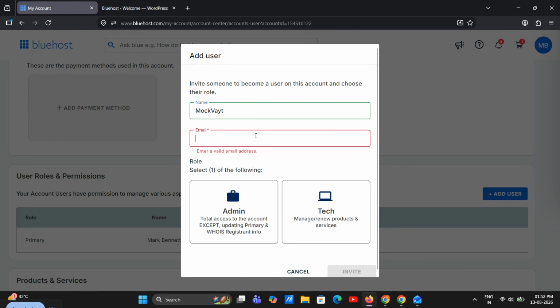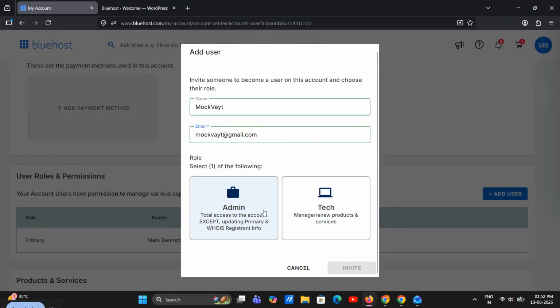Now comes an important step, choosing the right role or permissions. This determines what the user can do inside your Bluehost account. For example, you may want someone to manage websites, handle technical settings, or only view certain information. Be careful here, because giving too much access can create security issues, while giving too little access may prevent the user from doing their job properly. Review the available permissions slowly and select the one that matches your needs.